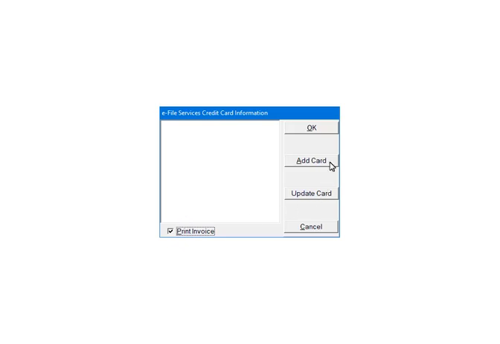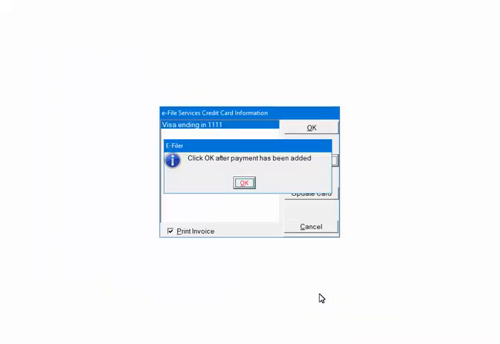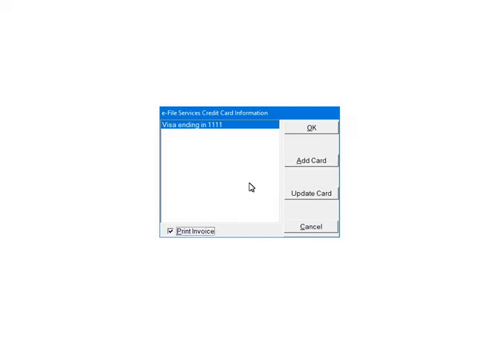Click Add Card. You will be directed to a secure website to set up the credit card information. Enter the information and click Submit. When the credit card information has been added, click OK. Select the credit card. Click OK. At this point, the third-party vendor has received and accepted the payment information.